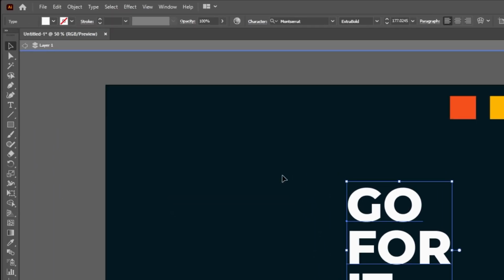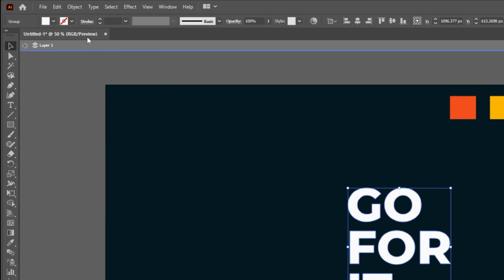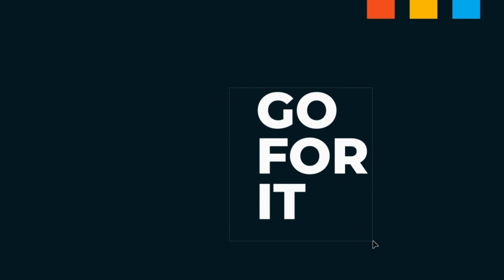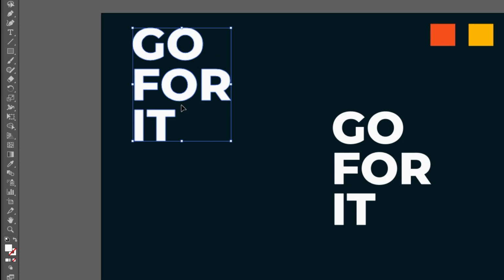Select the text and then go to Type. Choose Create Outlines. Go to Object, choose Ungroup. Select the text. Hold Alt and drag to make a copy. Let's do another copy and put it on the side for now.